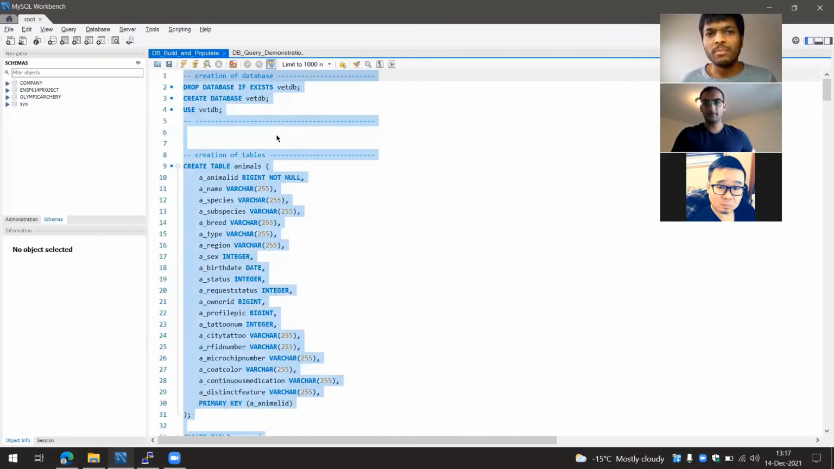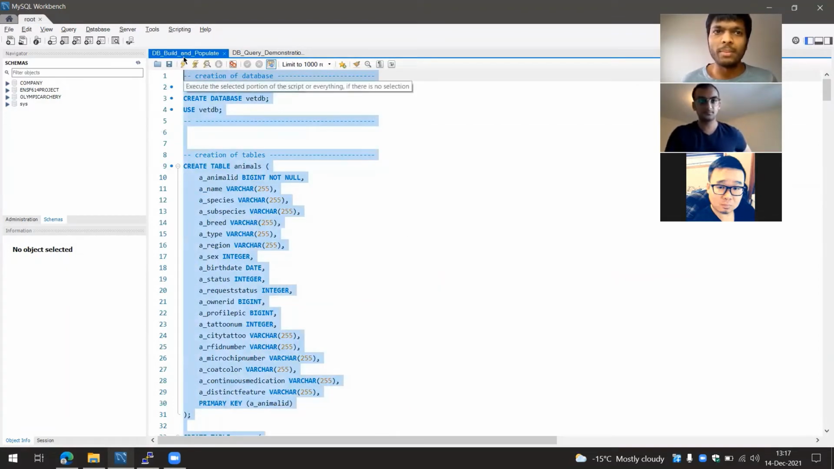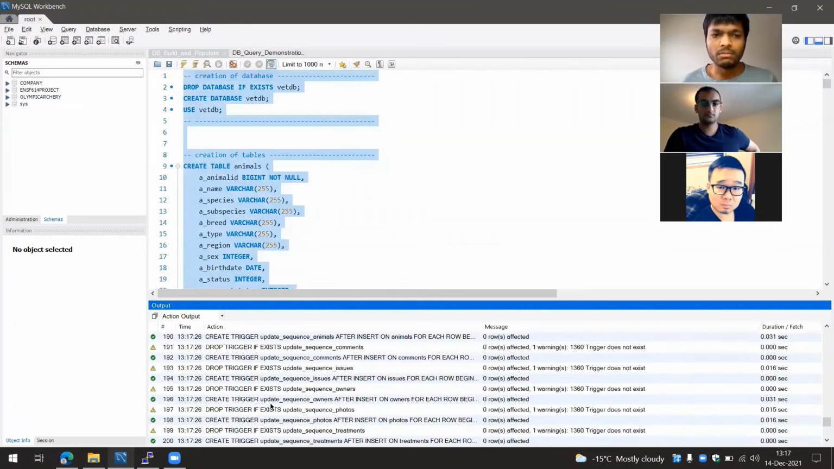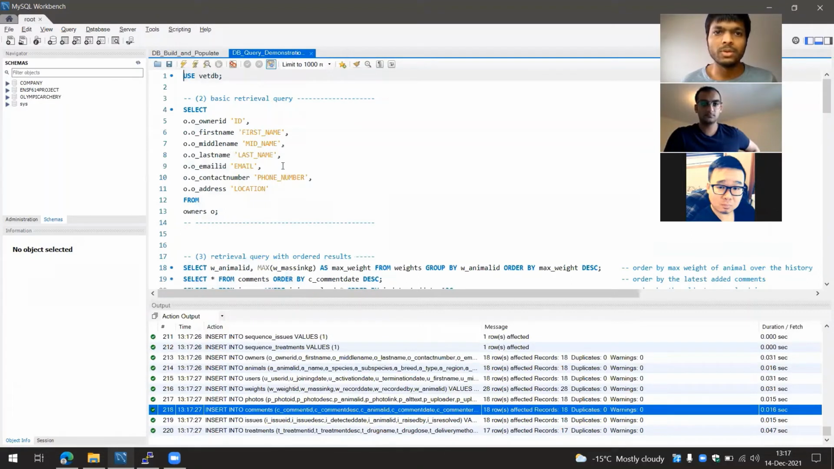Yeah, first before we start with the query, let's run and populate our database. We'll just run the script. As you see, the database and all the tables have been created. Now let's go to the query part.